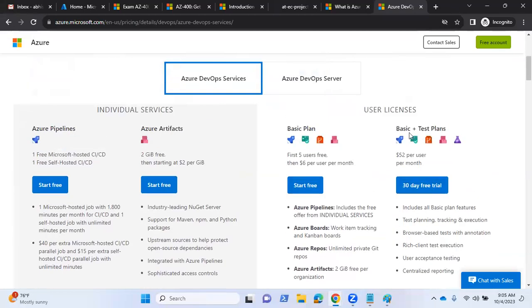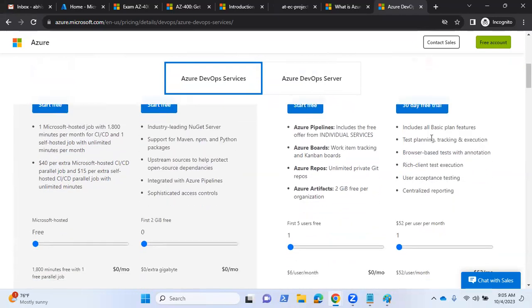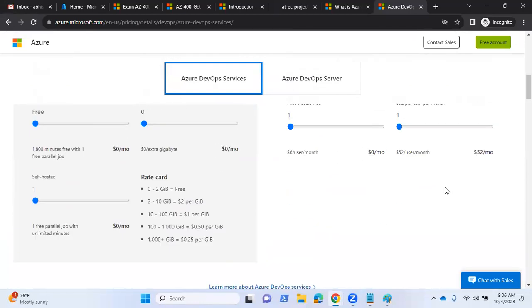Then here is the basic plus test plan. Now you want a test plan also with that. That is $52 per user per month, and this comes with a 30-day free trial. Including all basic plan features: test planning, tracking, execution, browser-based testing with annotation, rich client test execution, user acceptance testing, centralized reporting, everything. It will come with everything, but $52 per month per user.